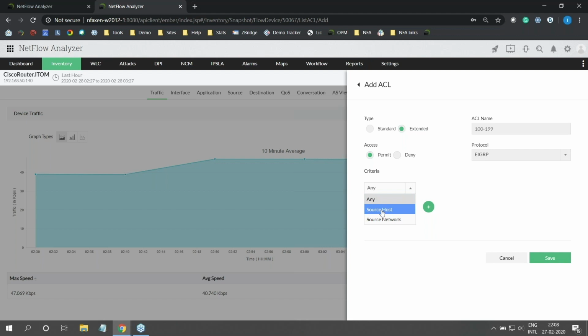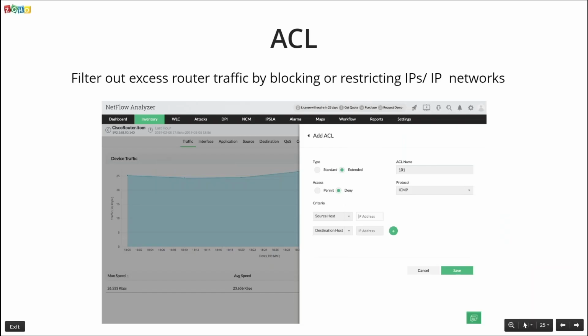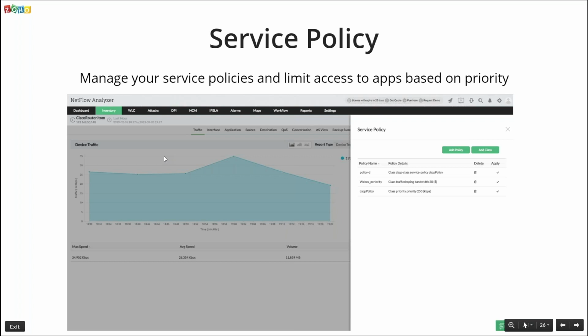You can also do other things, like let's say a particular source host you don't want to be used, or if you want a destination host also not to be used with respect to a particular protocol, you can deny that. So these are the kinds of actions that you can perform. This is the first kind of traffic shaping that you can do. Once you set up the ACL, it will be written directly on the device, rather than you doing it manually. The second thing that we use is the service policy.